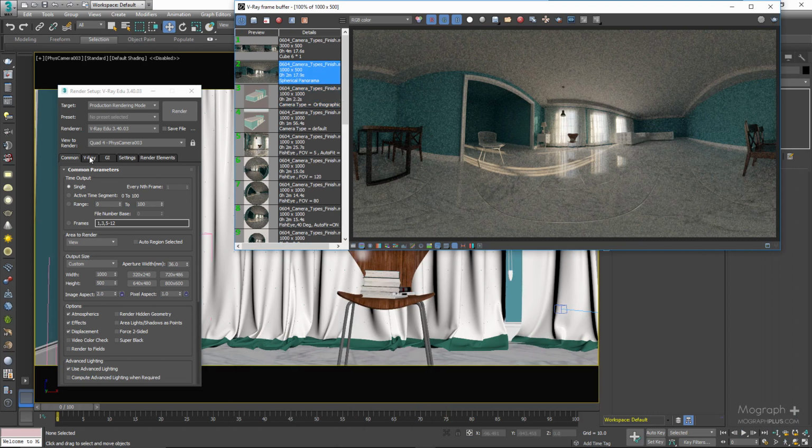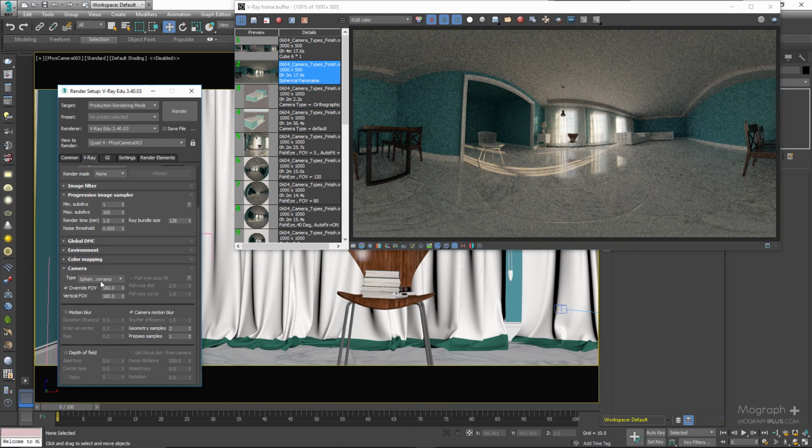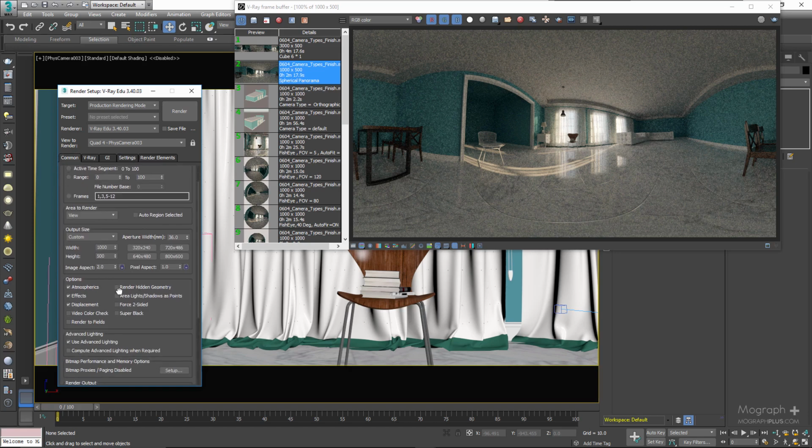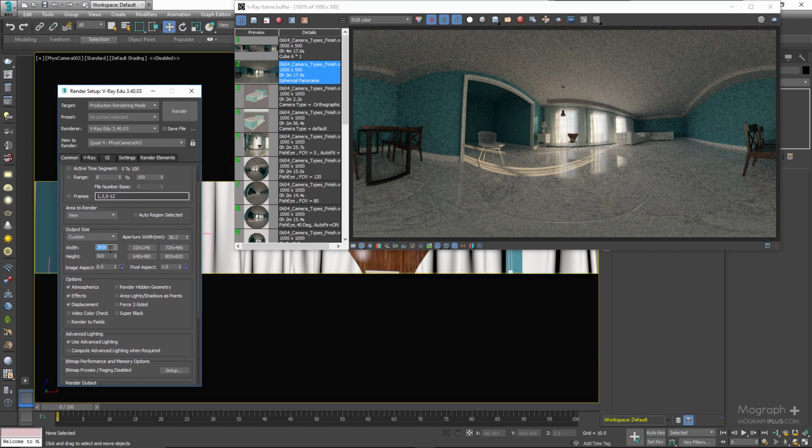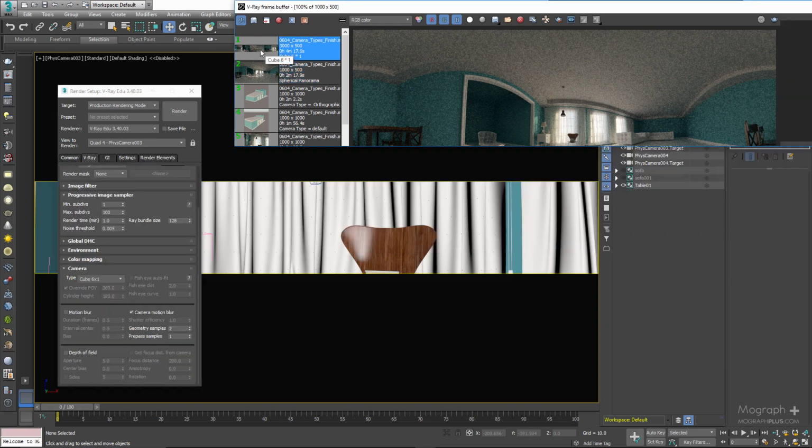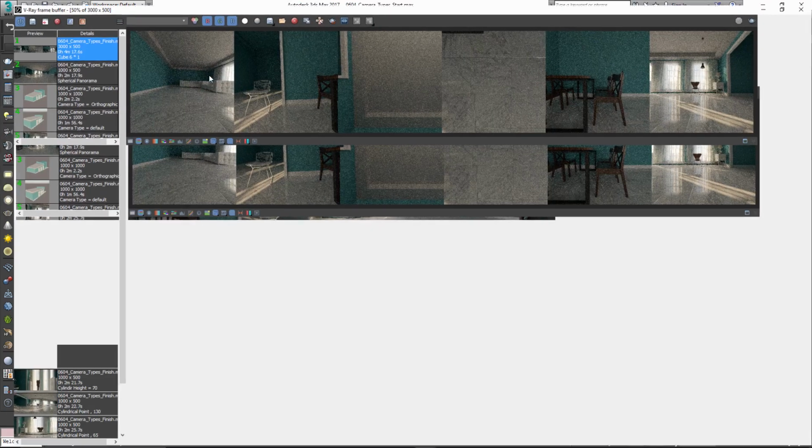Next we have Cube 6x1, and it's used in generating cubic VR outputs, and the way it works is very simple. You just need to make sure you have a 6:1 aspect ratio for your final images. In the common tab, let's set the width to 3000 and height to 500. And if we render the scene right now, we get this 6x1 sort of VR ready render.